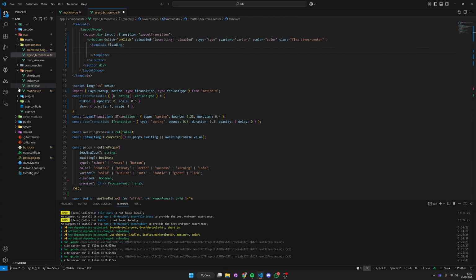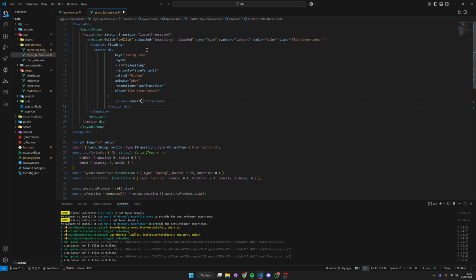and then we have our template. And this one is going to handle the icon, wrap an icon component with a motion div. So let me just copy and paste this code right here, give it a unique key. When we are inside the layout group, we need to give keys to different components, give it the variants with initial and animate variant names, the transitions, and then we just display this loading icon.